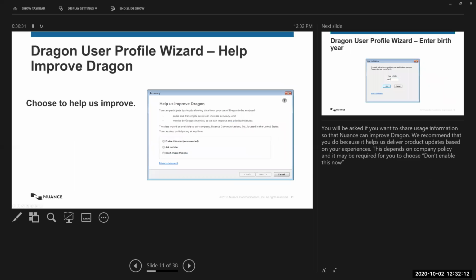If you happen to get this improvement screen, please just say, do not enable this now. We're just looking for numerical statistics. We never send words back across the wire. It is just something like, this person logged in 700 times, and it's more of statistics. We don't need that, okay? So just go ahead and say, do not enable this now. If it does not come up, it's been disabled automatically.